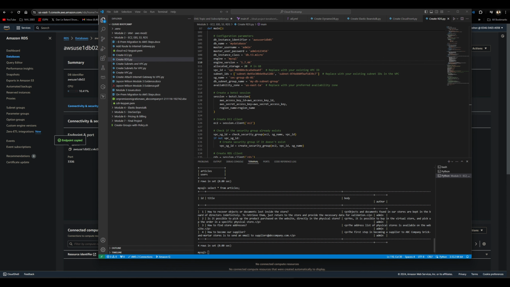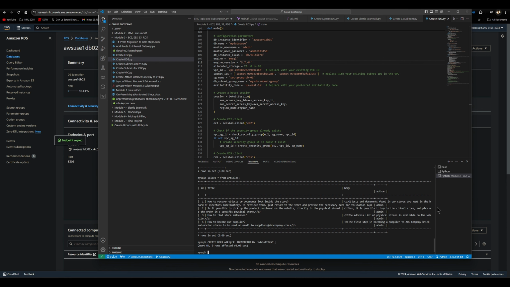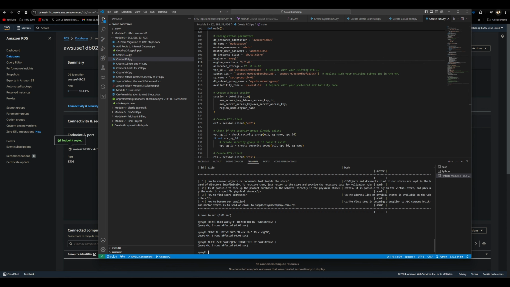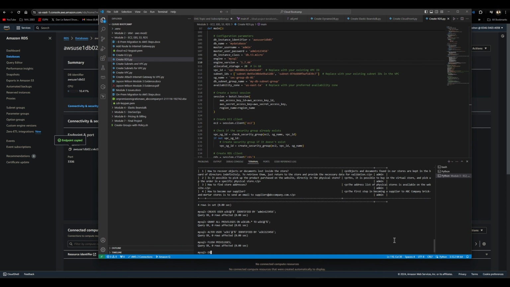So now we're going to create a user here. We're going to grant all privileges on the wiki database to the wiki user. And we're going to alter user here, identified by the password. You've got to make sure that this is entered in, or else it's going to look very funky when you open it up on the web browser. We'll flush privileges, and then we will exit.